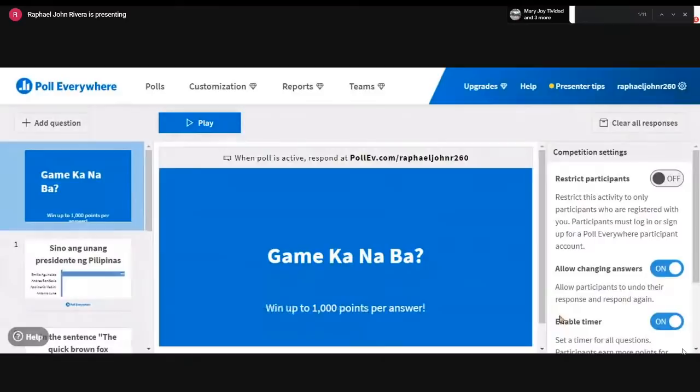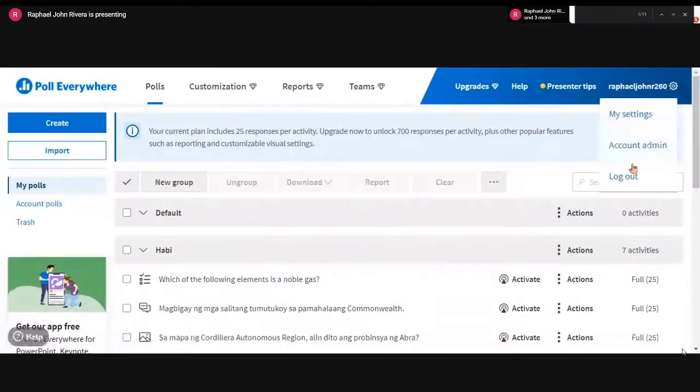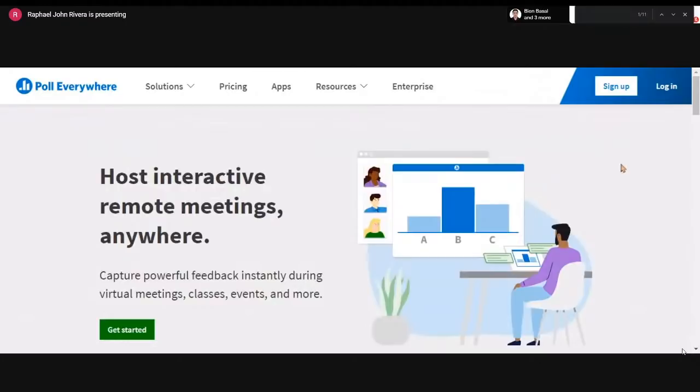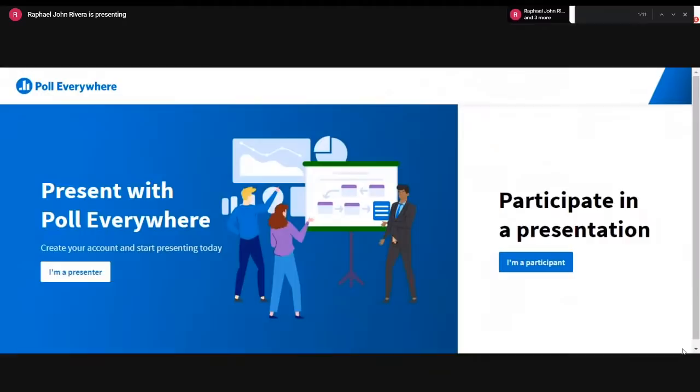Ngayon, mag-log out po ako dito para ipakita sa inyo kung paano mag-sign up ng isang libreng account sa ating Paul Everywhere na software. So, again, madaling-madali pong mag-sign up dito. Just go to pauleverywhere.com tapos click natin yung sign up. Okay, so may options dito, participate in a presentation kung participant or present with Paul Everywhere. Okay, so since mga teachers po, let's click on I'm a presenter kasi tayo ay gagawa ng ating mga presentations.